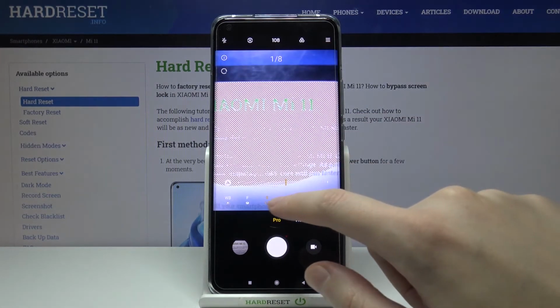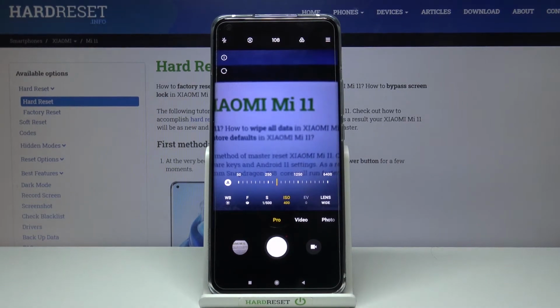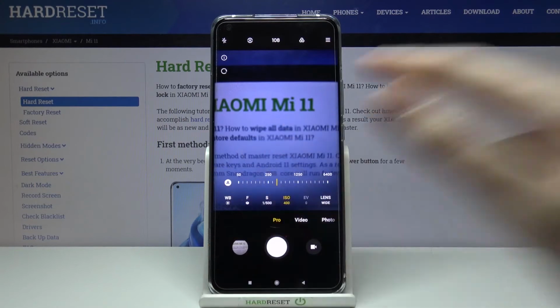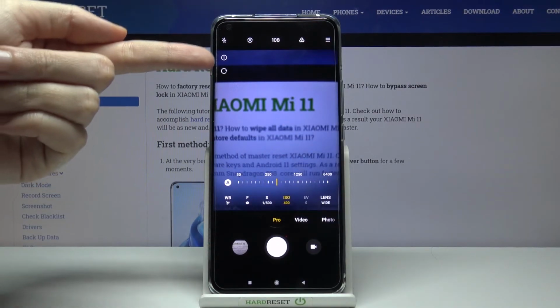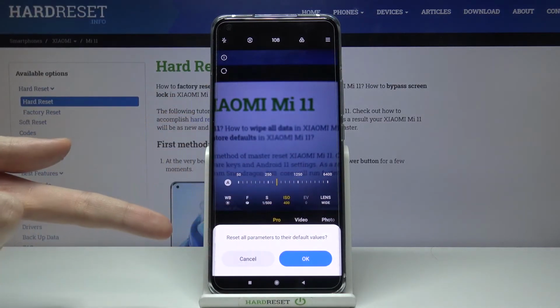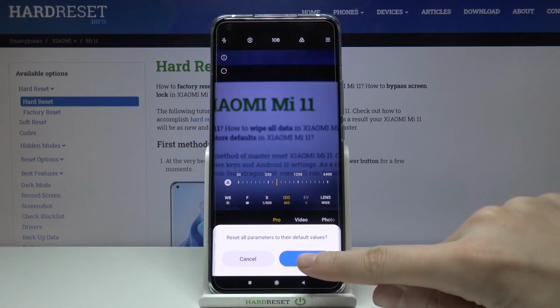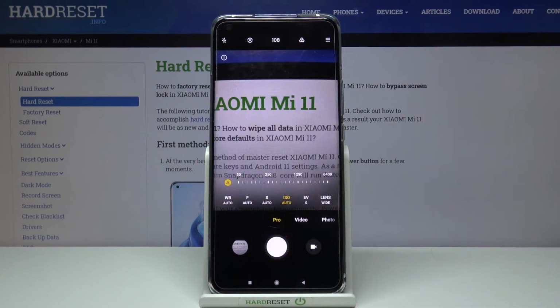So when we adjust all of them manually and want to go back to the autos or reset them, we don't have to separately tap on each button. We can just tap on this one, which appears here from the left side, and now it asks us to reset all these pro parameters to default values, so OK, and now all of this goes back to the auto. And this is really easy.